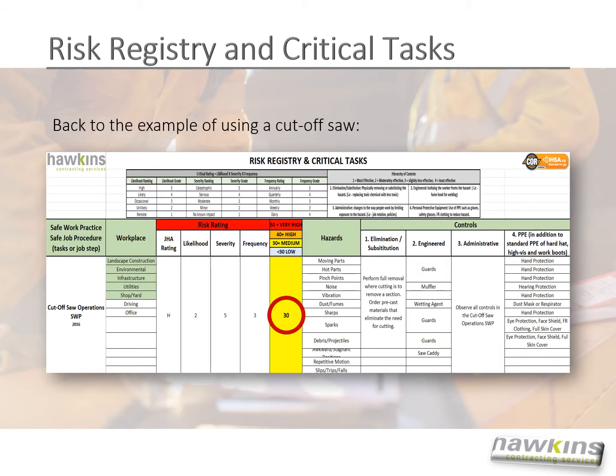Using the cutoff saw as an example again, it has a likelihood score of 2, severity score of 5, and a frequency score of 3. That gives it a critical rating of 30, which highlights it as a medium risk task.